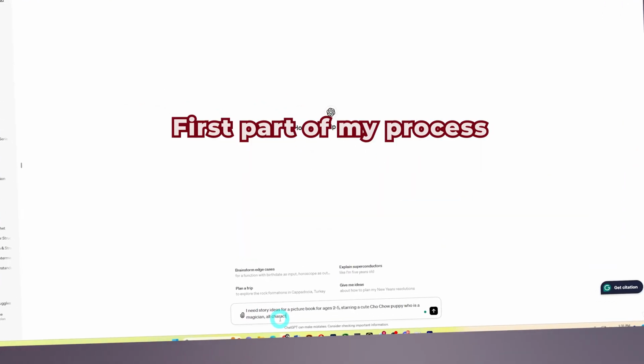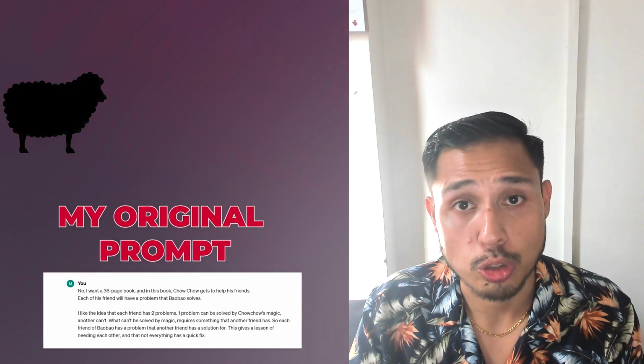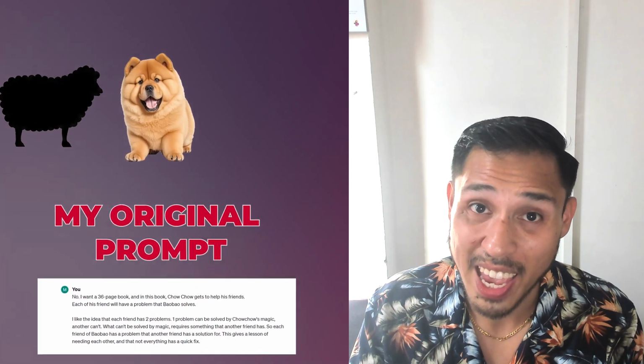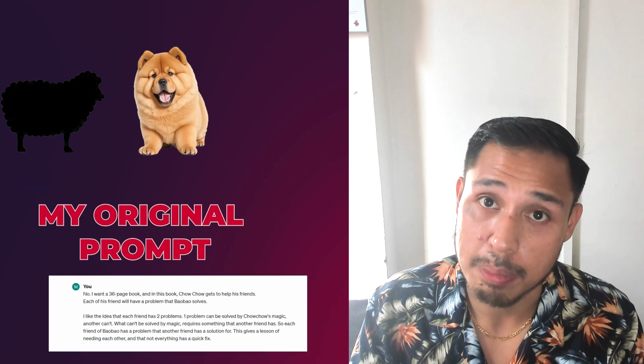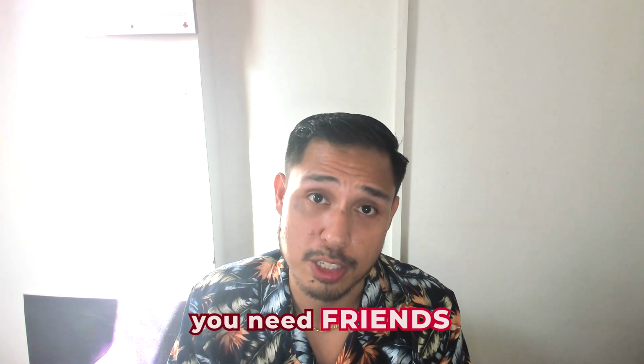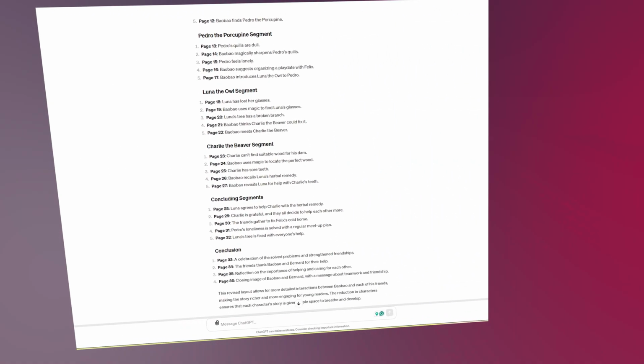First part of my process was to brainstorm my idea with ChatGPT. Very easy to do. But to make the story original and unique, you need to put up some constraints in your prompting. In my case, I commanded ChatGPT to follow a simple formula. Each friend has two problems. One can be solved by Baobao's magic, the other can't, but what can't be solved by Baobao's magic can be solved by another friend. So you see, it has this moral lesson that not everything can be fixed instantly, and that you need friends, blah blah. ChatGPT completely understood my point and came up with an appropriate script.